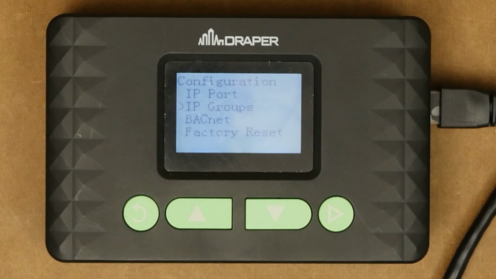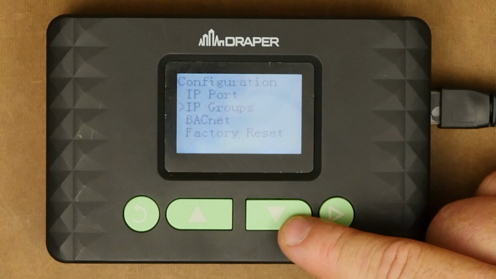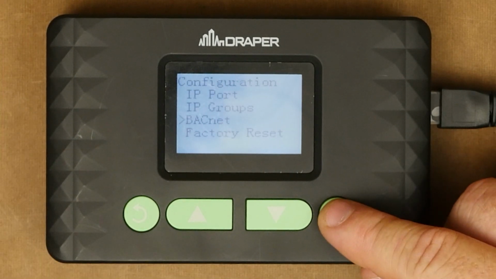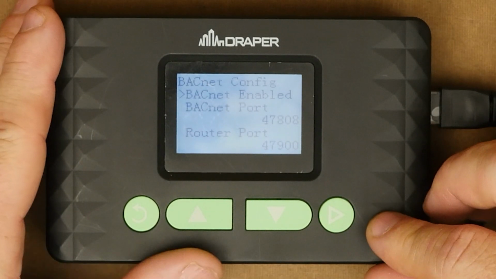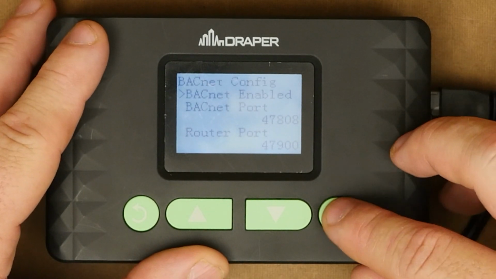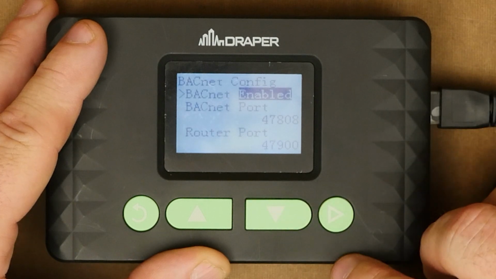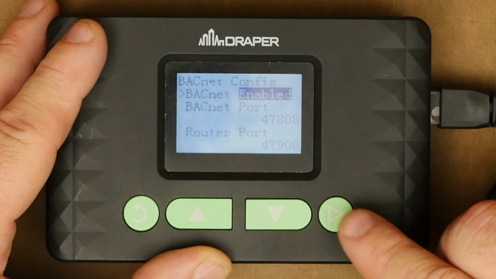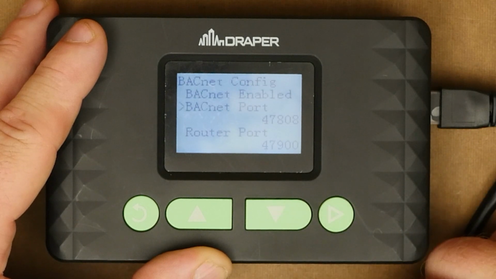Okay, going back to the configuration menu, we're going to navigate down to the BACnet option. Navigate down here and hit enter. Right now it's showing that BACnet is enabled, so if we want to change that, we simply highlight it, hit enter, and disable it. So we're going to leave this enabled for now. The next menu option is the BACnet port.